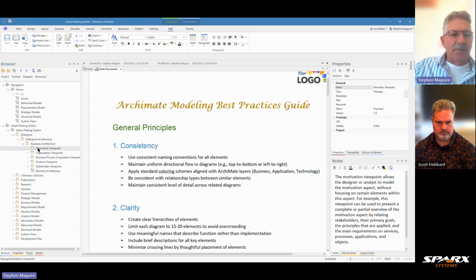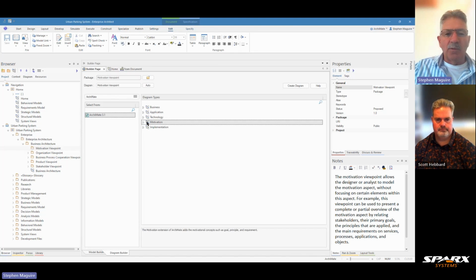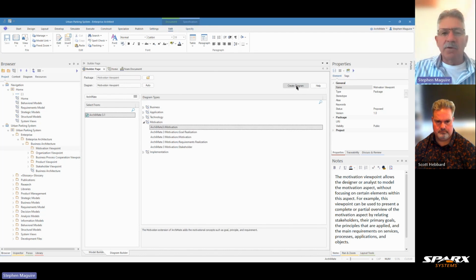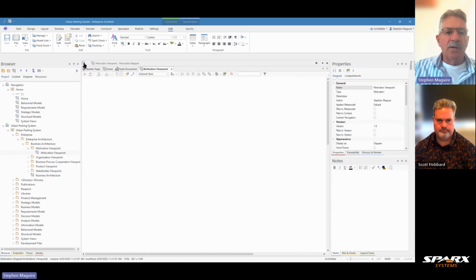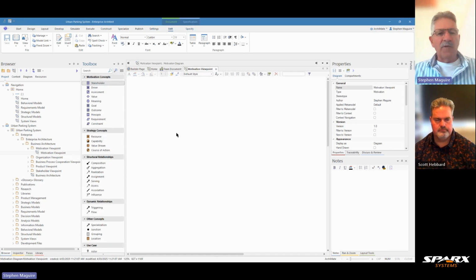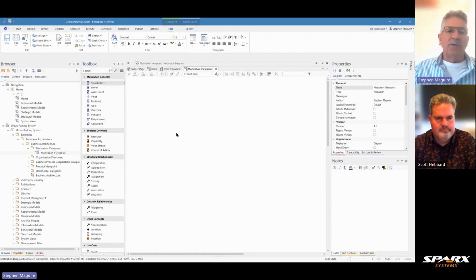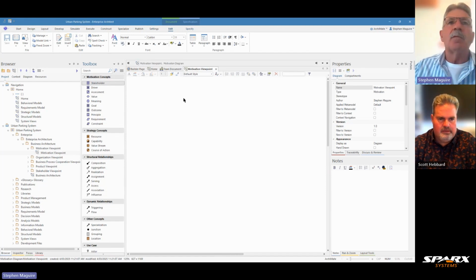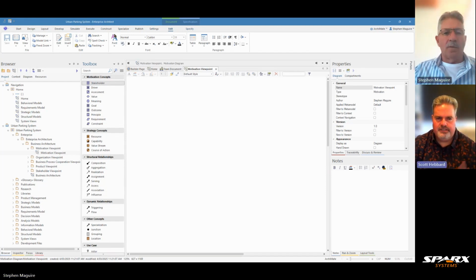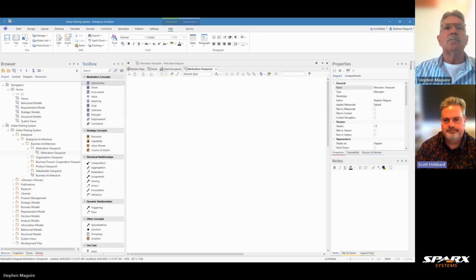Let's leave it up at that level, and we'll create a diagram, Scott. So the kind of diagram we want is the motivation one there, and we'll choose that motivation view, create diagram, and you can see now if we put our toolbox out, we've got a number of different elements, a richer set than we had for the stakeholder one. I noticed that for every single viewpoint, the toolbox looks slightly different.